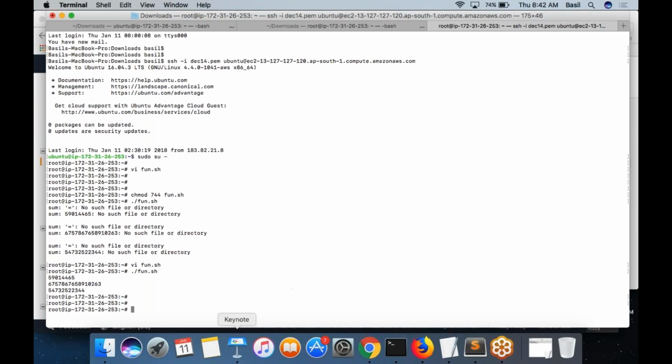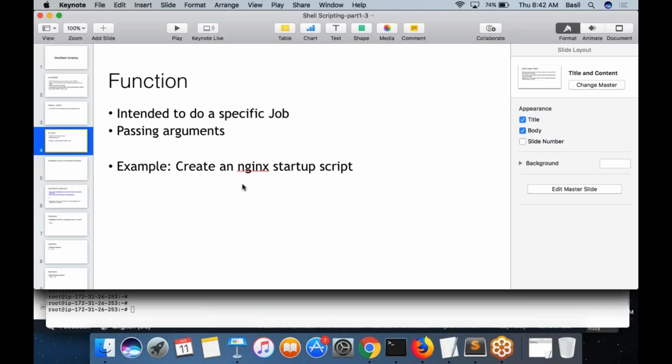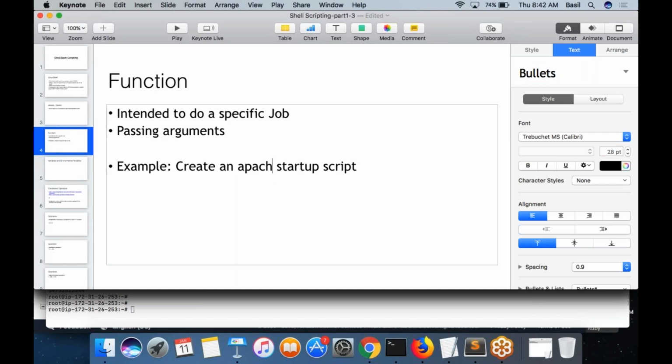Later in our course, we will see, assume you have a service like Apache, how you can write a script that can stop Apache, start Apache, restart Apache, and do many operations on Apache, but all operations would be executed by a single script. We will see that later after we cover a few more things.